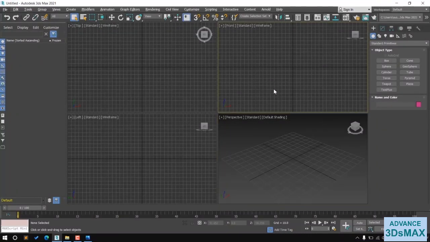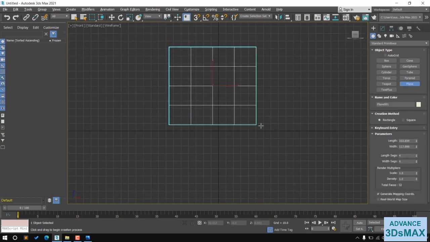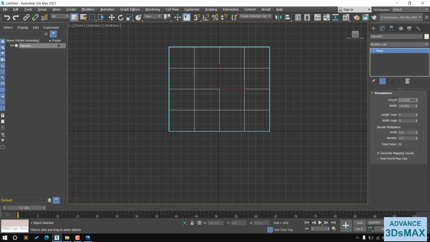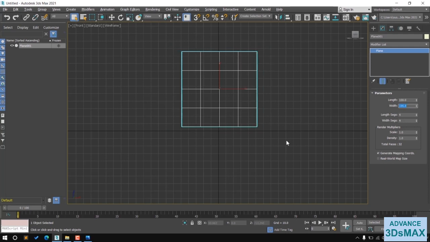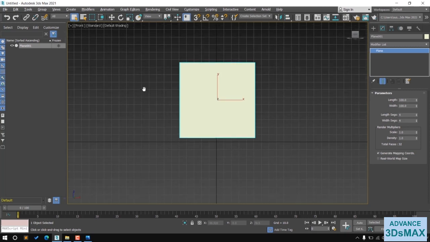I create this object in the front viewport. So first I maximize this and create a plane. Go to modify and set the size 100 by 100. Okay. And then press F3 for shaded mode.